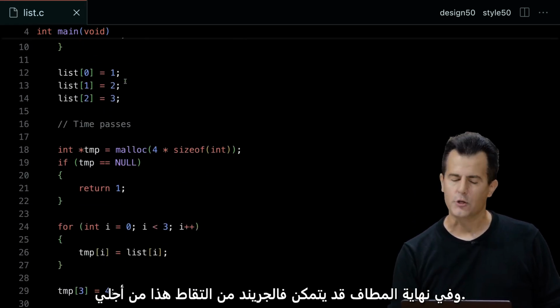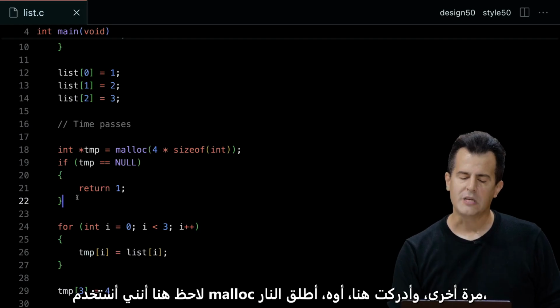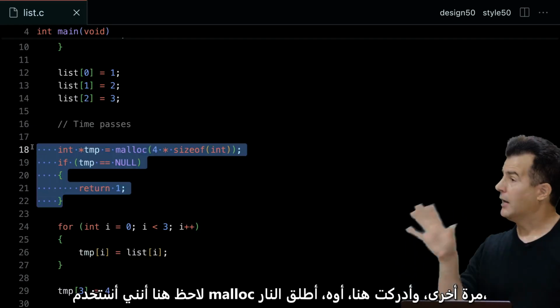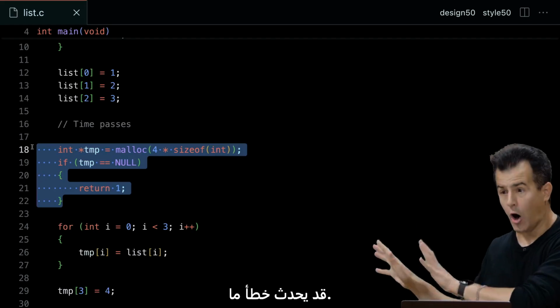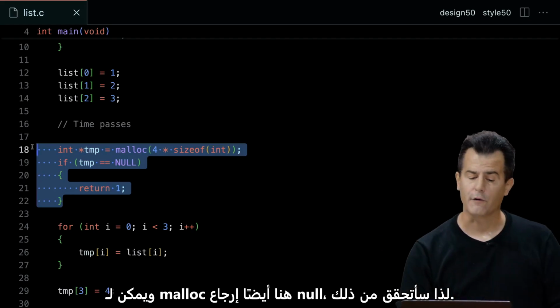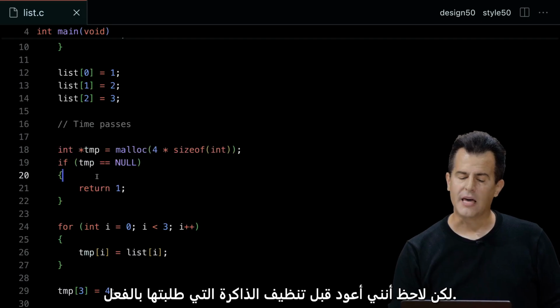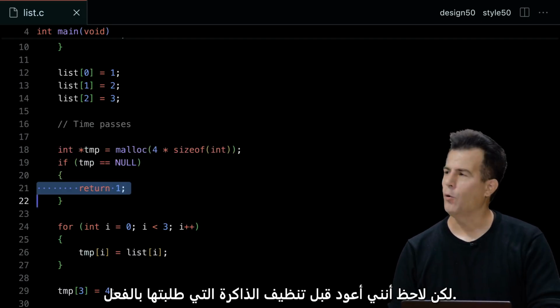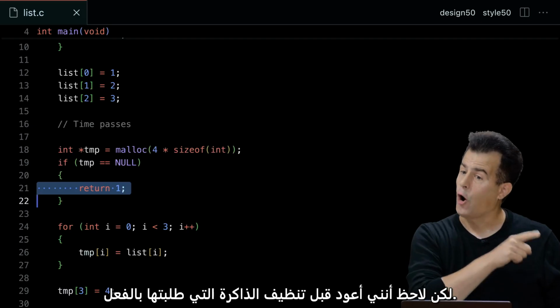And Valgrind eventually might catch this for me. Notice here, I again use malloc. And I did realize here, oh, shoot, something could go wrong. And malloc could again here return null. So I do check for that. But notice that I return before cleaning up the memory that I already asked for.